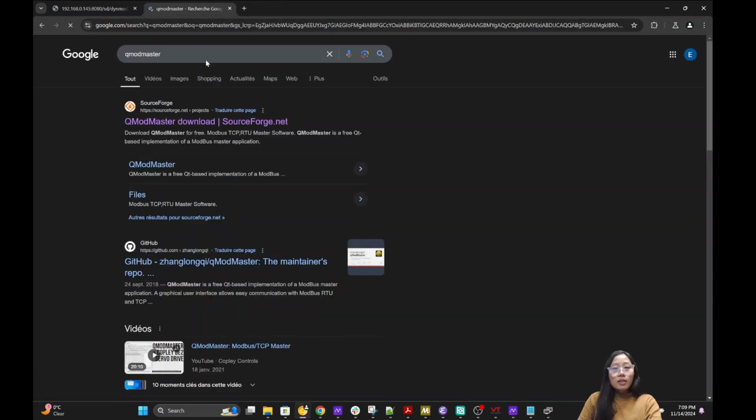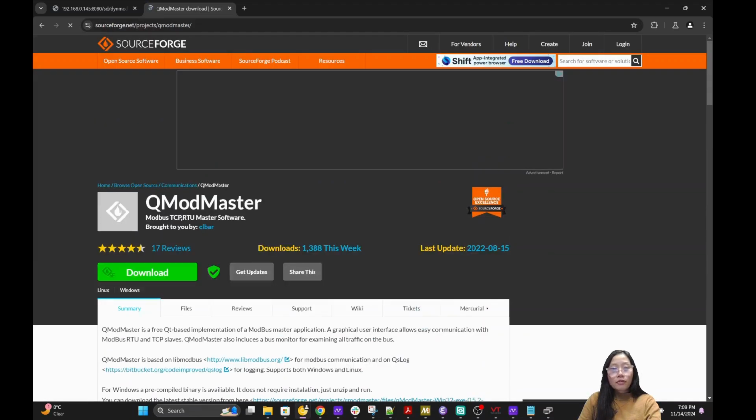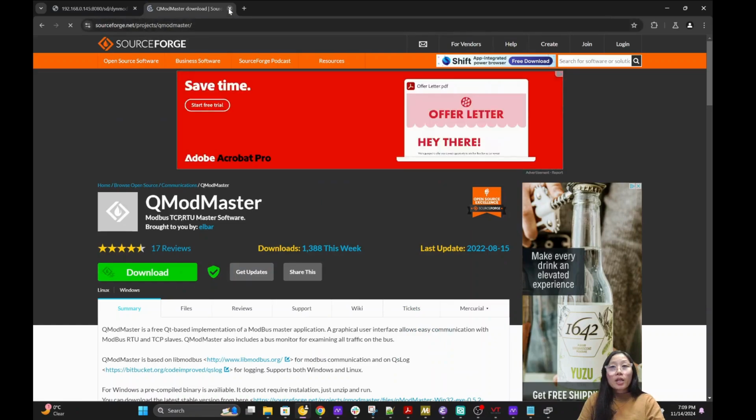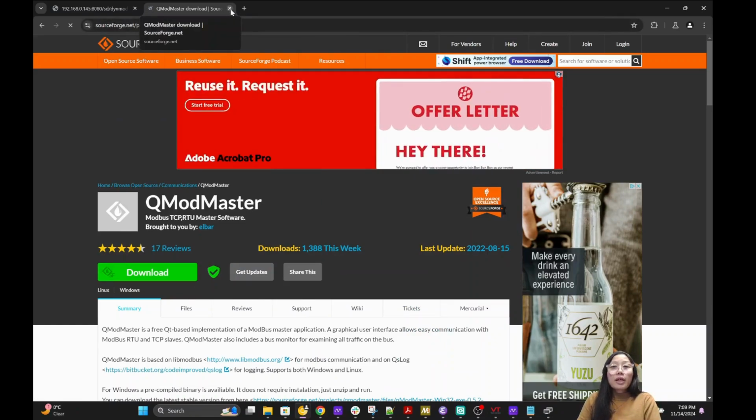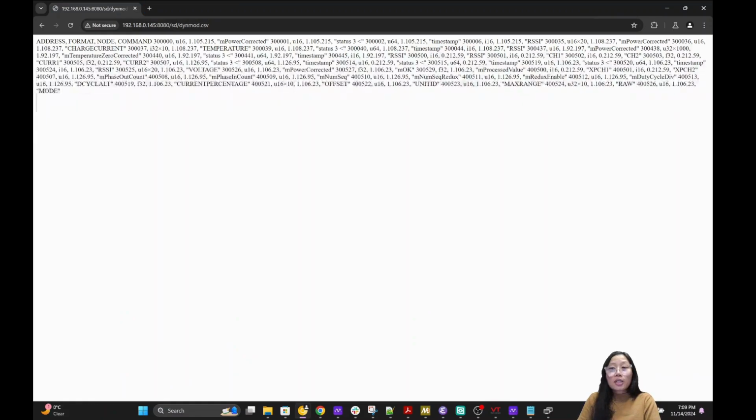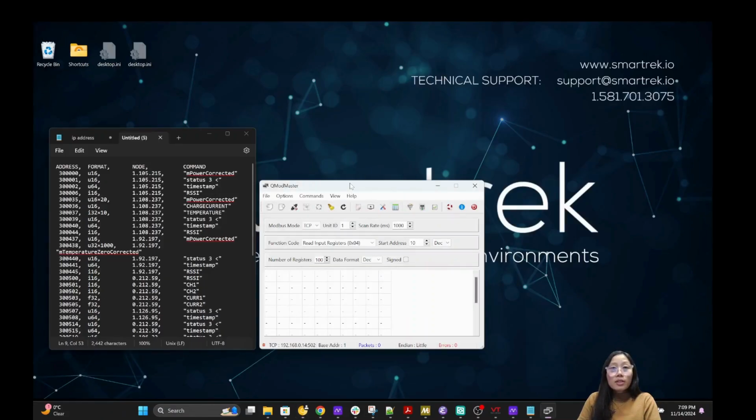QModMaster. I've downloaded it from SourceForge, so you can find the download link here. But obviously, you can choose any other software. There are plenty of options online. I like this one, but any other one would do.